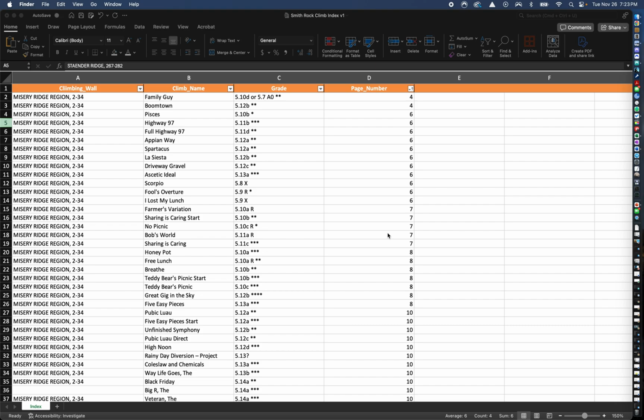So here is the index sheet, the Excel spreadsheet that I promised.